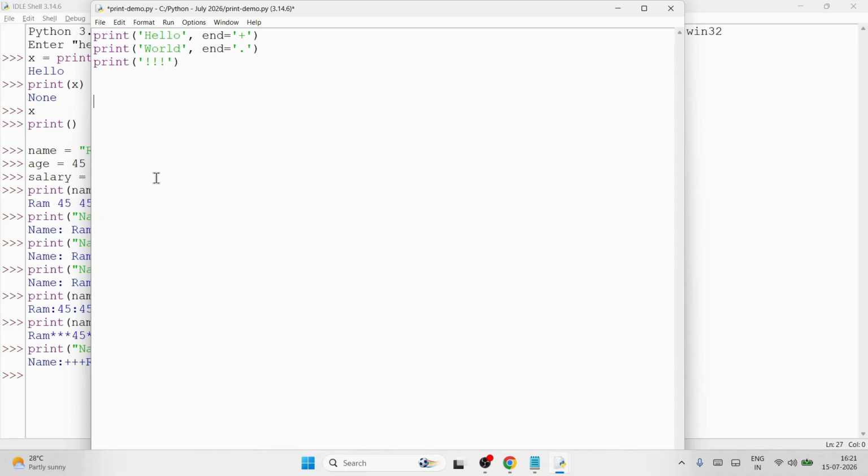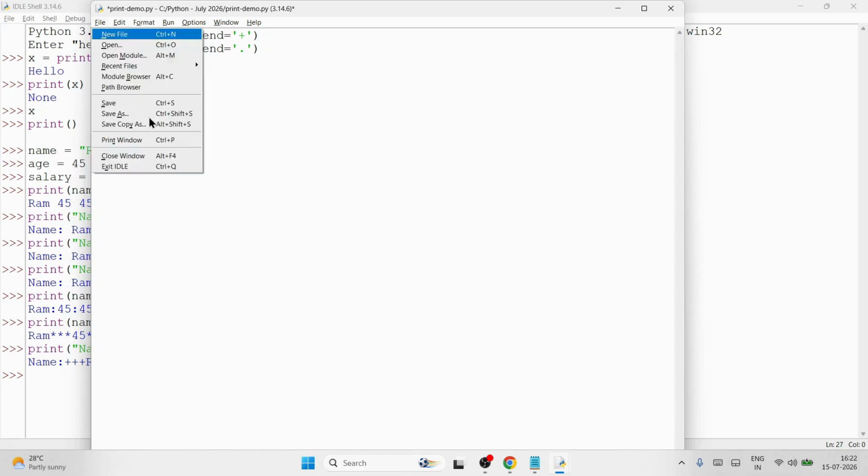Now what is going to happen? First it will display hello. First print job is to display hello. But what will come at the end? By default the end is new line, but now you have given end as plus. So at the end plus will come. Then world, then at the end dot will come. Then 3 exclamation. And after that, as we haven't given end, it will come to the next line. As in the third print, there is no end, so automatically it is going to come on the next line. Okay? You can see.